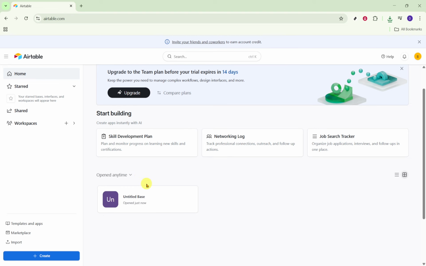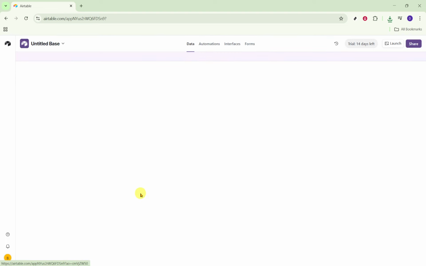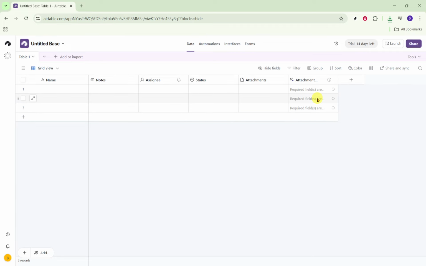Next, open the base where you want to track subtasks. In this example, we'll open a base titled Untitled Base. If your base has a different name, that's perfectly fine. What matters is that you're inside the base and looking at the table where you manage your tasks. Make sure you're in a grid-style view so you can add fields easily.